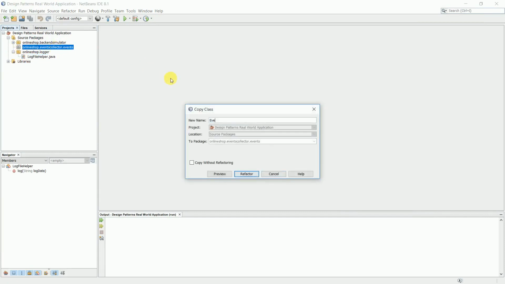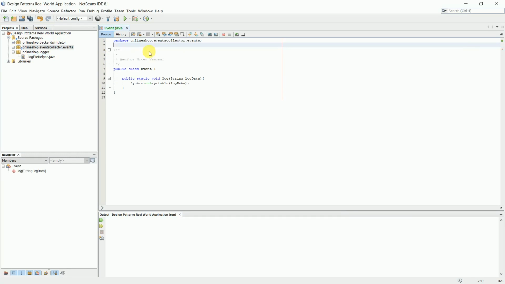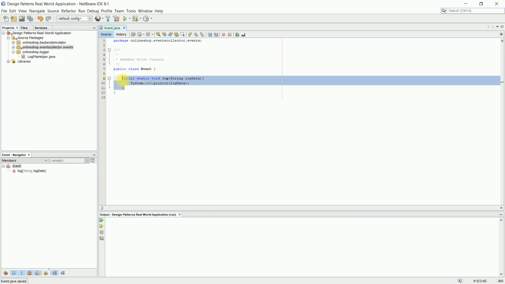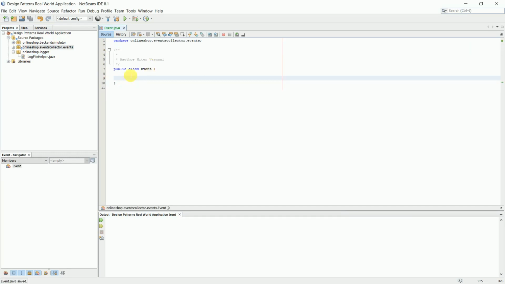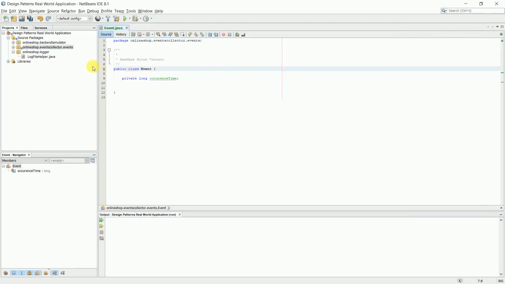First, I will create the base class for our event. So our event class will have only one field called the occurrence time, because this is the only thing that is common among all the events. We want to know when the event occurred. So since this is not an event on its own, we will make this an abstract class.